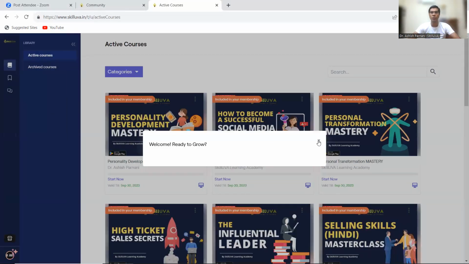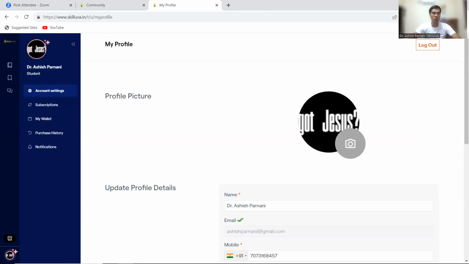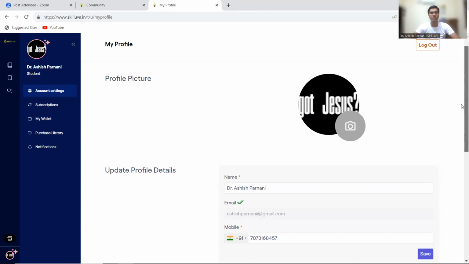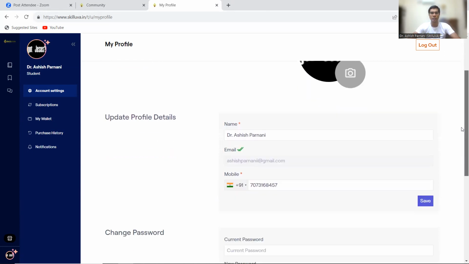So it will again put you to the dashboard. So this is your learner's dashboard. If you click on this icon, this is your profile icon. You will come here. This is your profile picture over here. If you have not put it, you can change it.